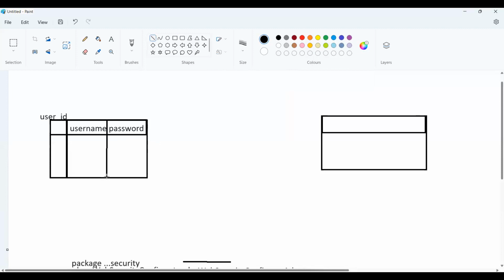Okay, the role. This is a user table. Let's give 3 attributes to the user, and we have a role table. The role table will just have 2 attributes: role ID and role name.